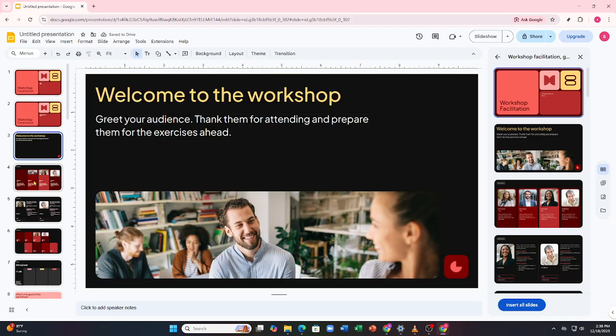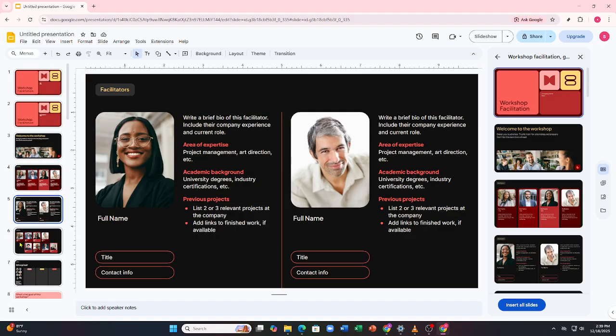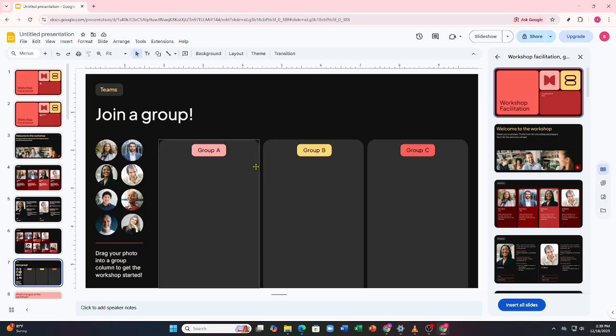Then create slides for your services or products. Clearly explain what you offer and how it helps clients. Use icons, images, or simple visuals to make this section more engaging and easy to understand.